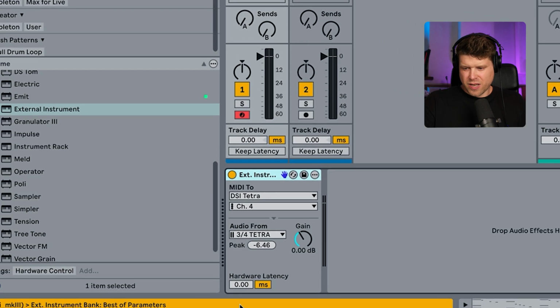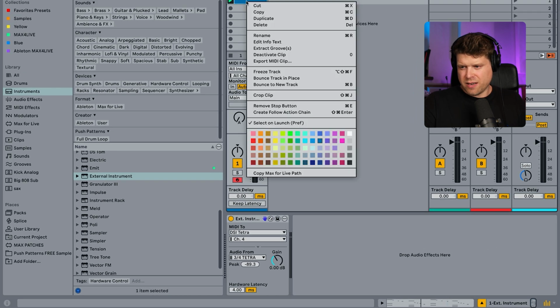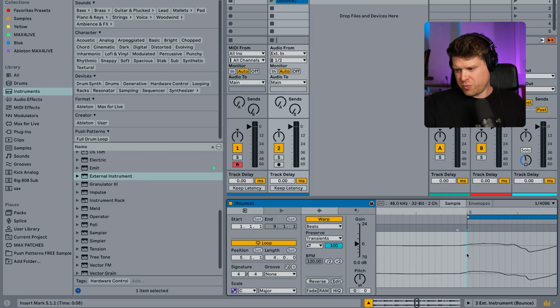I can go into the external instrument and type 4. So let's type 4 in there and then do the same process again. And we go bounce to new track. Boom, that's pretty much on the money. Essentially, that is it. Our synth is bang on in time.